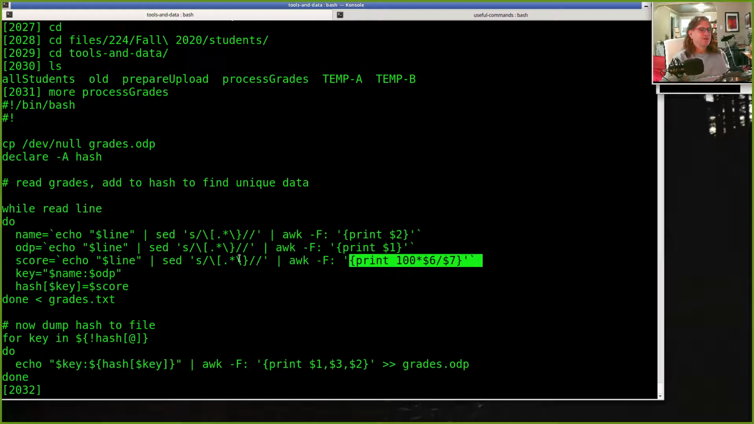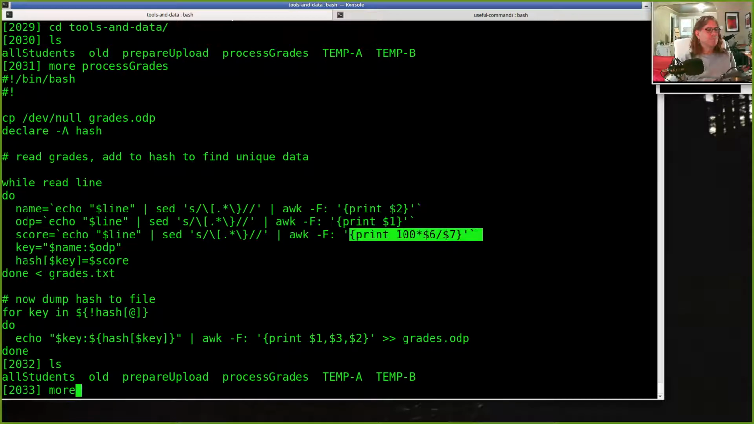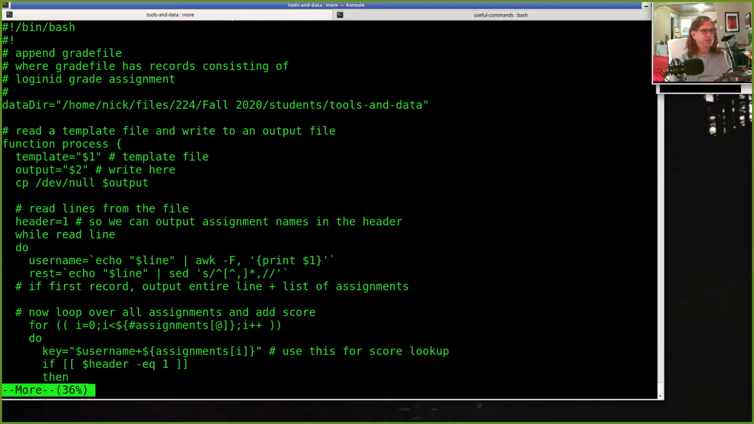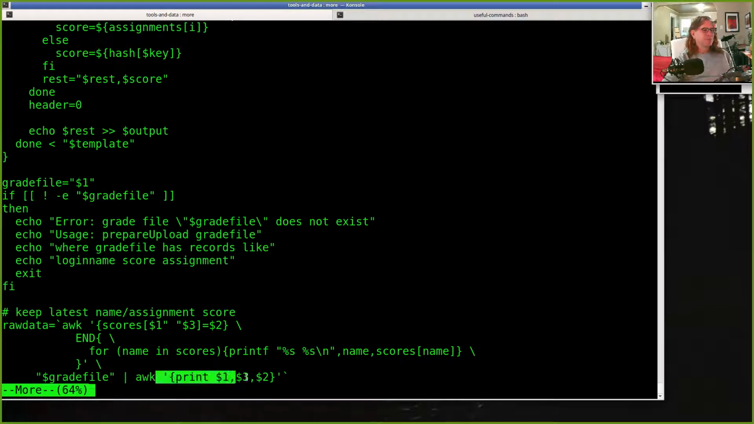And this is all processing stuff that we'll talk about another time. But I basically get the name, ODP, and score. I save those, and I keep the last one using a hash. We'll talk about hashes later, too. And I use that to create an output file. And then that goes through another thing to turn it into a file that can be uploaded to Canvas. And it's mostly relying on awk. And the stream editor sed, which we'll talk about next, to just change this around into a format that Canvas understands.